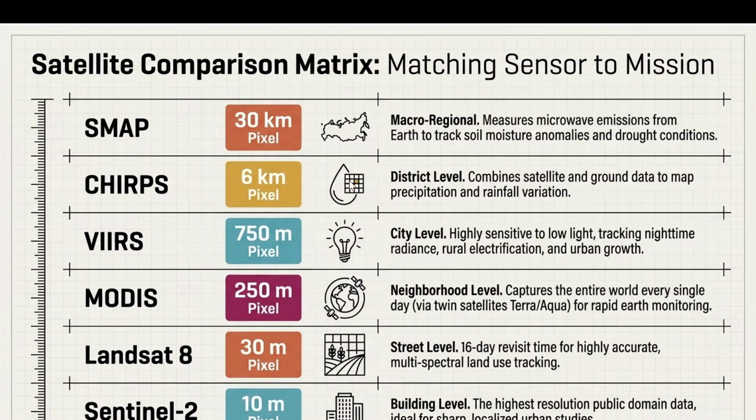Then you can also see other sensors. SMAP, for example, is one kind of sensor. It has a 30-kilometer pixel size. It measures the microwave emission from the earth and tracks soil moisture anomalies and also drought conditions. Okay, SMAP is one kind of sensor.